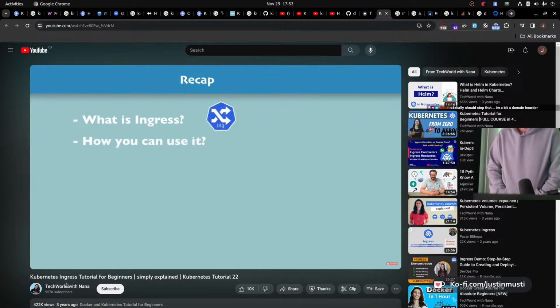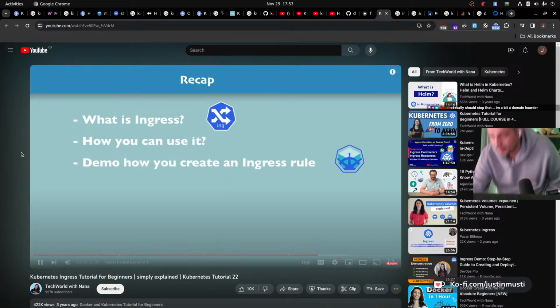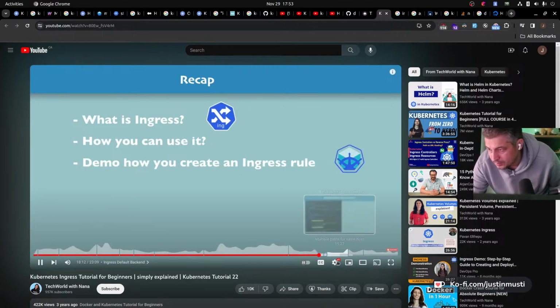I have shown you what ingress is and how you can use it. I've also shown you a demo of how to create an ingress rule in Minikube, but we've used only a very basic ingress YAML configuration.